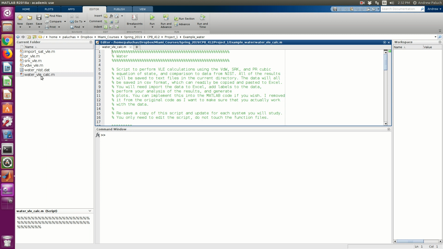If I double click on it to open it in MATLAB, the first thing I would update is the name of my system. I've just typed it in up here at the top so that I can remember what this is.